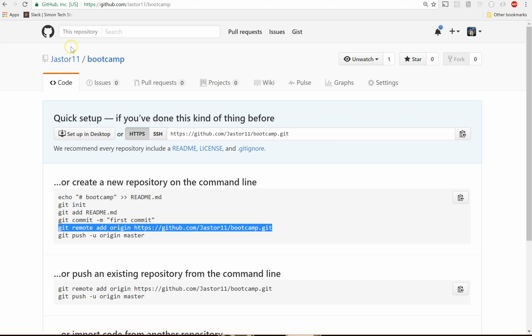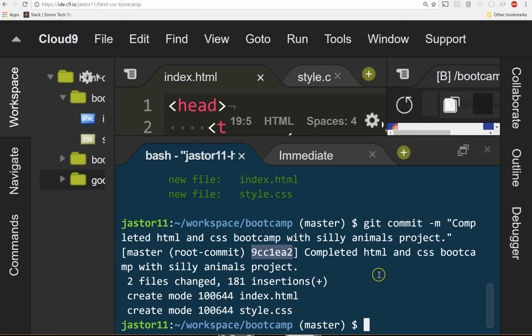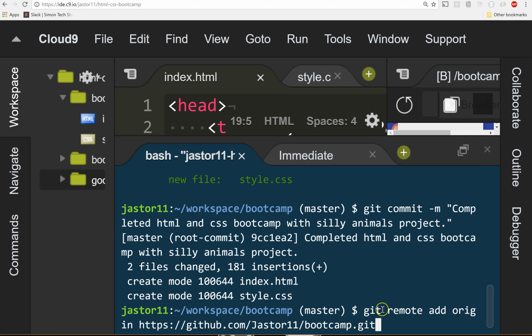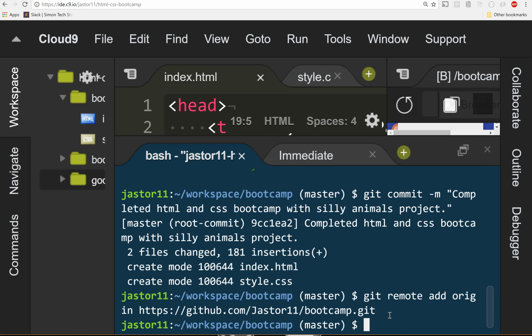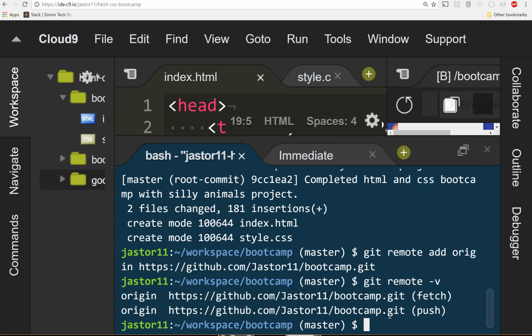So if I copy this line right here and I go back into my Cloud9 and I just paste it in, it says git remote add origin, the whole thing, and I press enter. Now it's linked up, and I can type in git remote -v to find out exactly where it's linked. Cool. It's linked to my GitHub for JAster11 for the repository called Bootcamp.